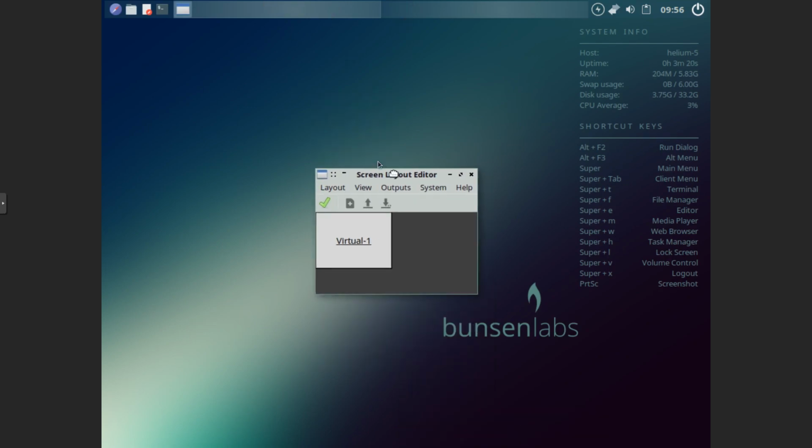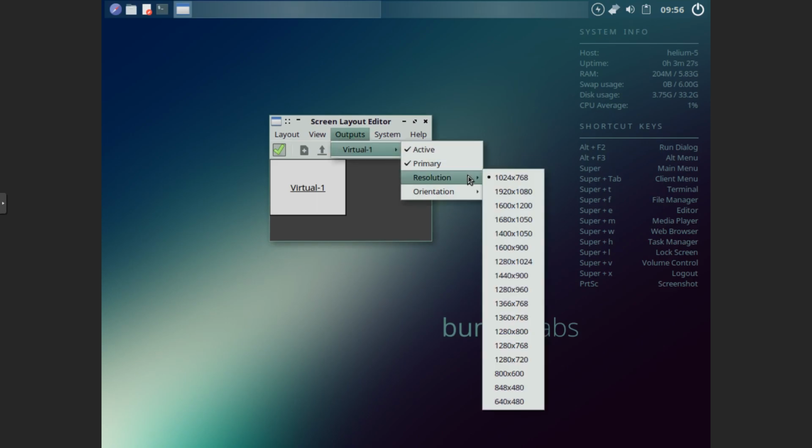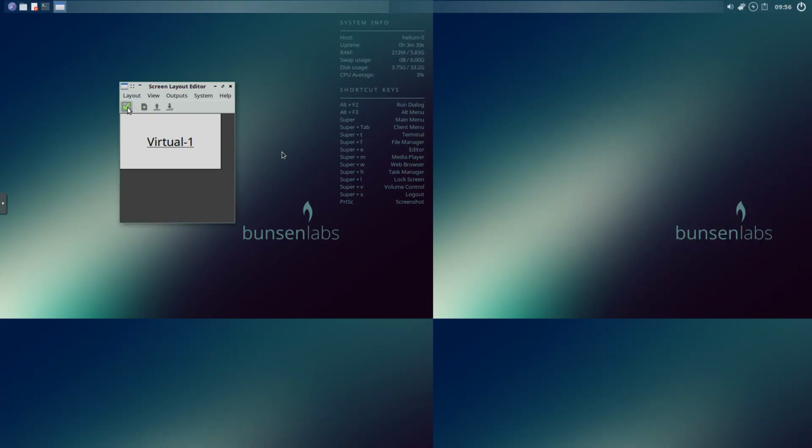Now as you can see here, if we look at outputs, we go to virtual one and we go to resolution. We can see we're set at 1024 by 768. So we're going to change that to 1920 by 1080. Now we need to hit this little green check to apply. Once we do that, you can see the background's been tiled.